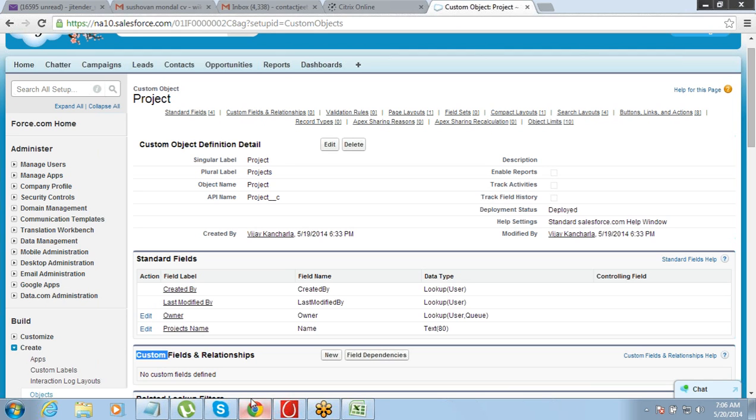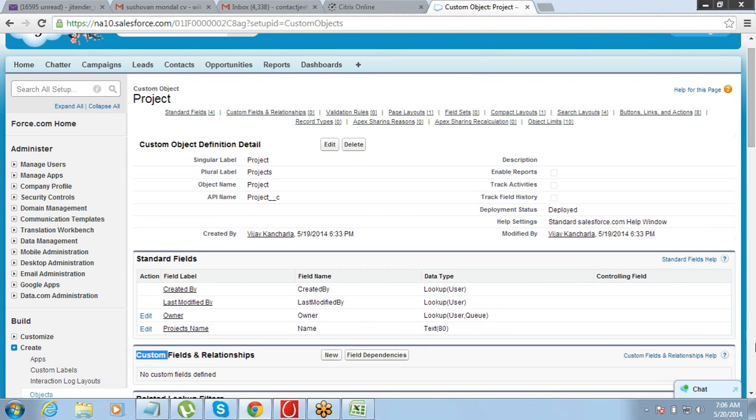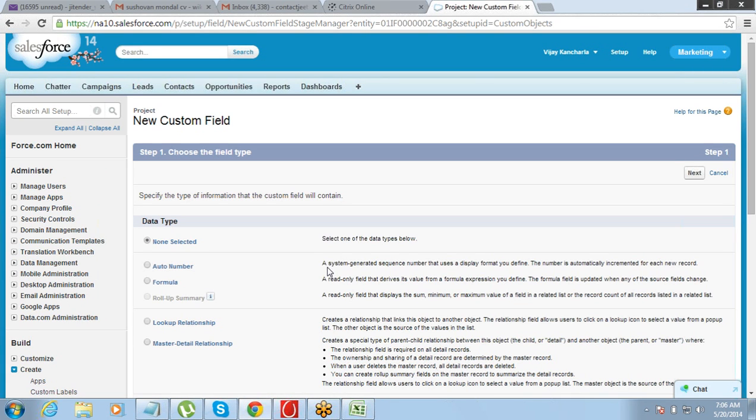Got that? So what all fields we need to create? ID, name, start date, end date. The name field is already created, right? Start date, end date, estimated time. So these are the things that we need to create. The ones that we need to create are the custom fields. So you can straight away go and click on the new custom field option. Let's say you want to create a field for start date.